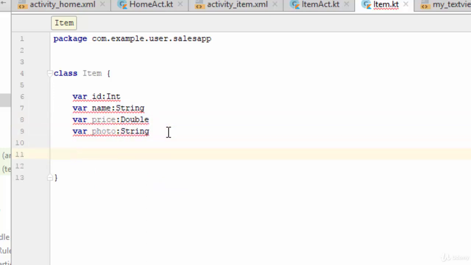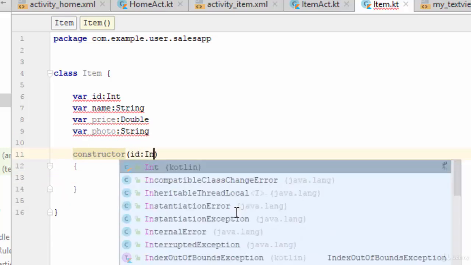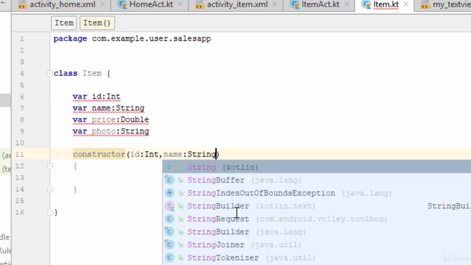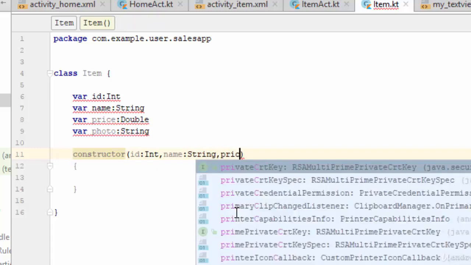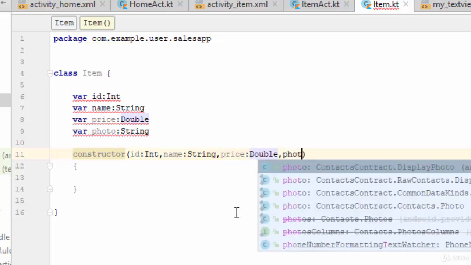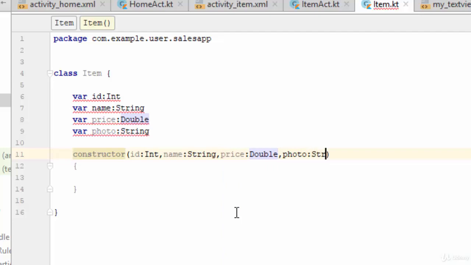Then we are going to create a constructor, and inside this constructor I'm going to define the four variables: ID with data type integer, then name with data type string. Third one, price with data type double, and of course the photo with data type string.